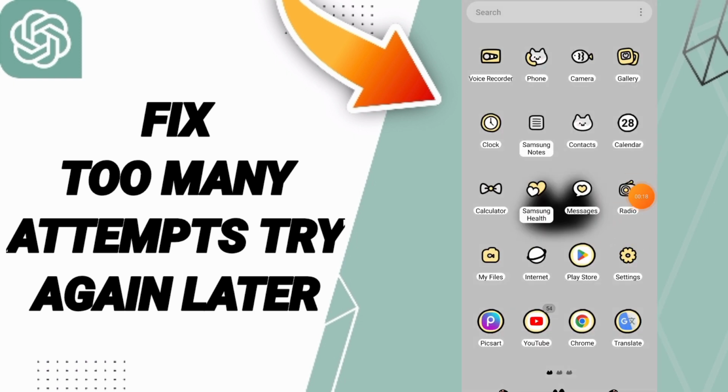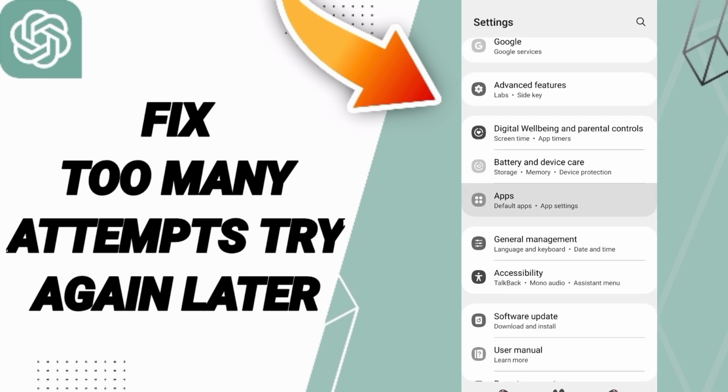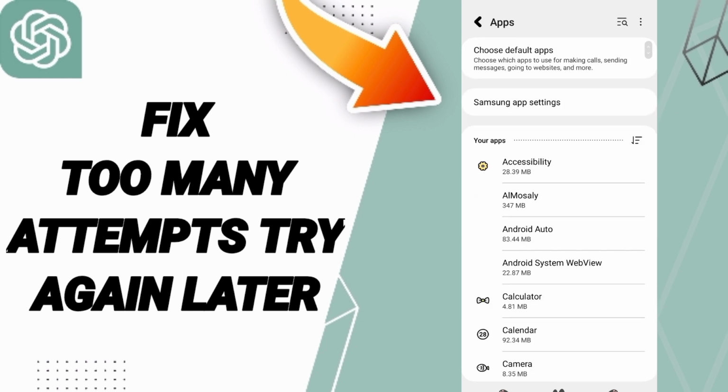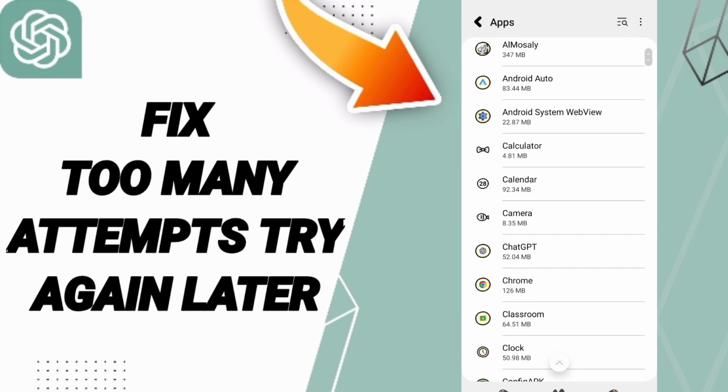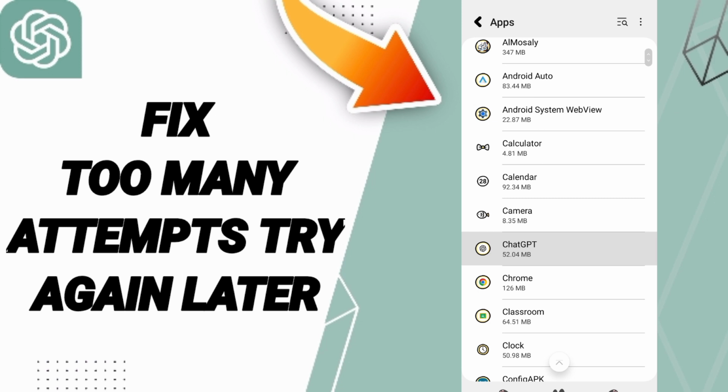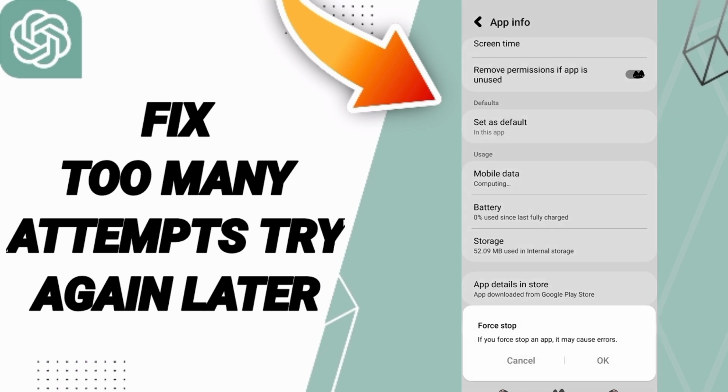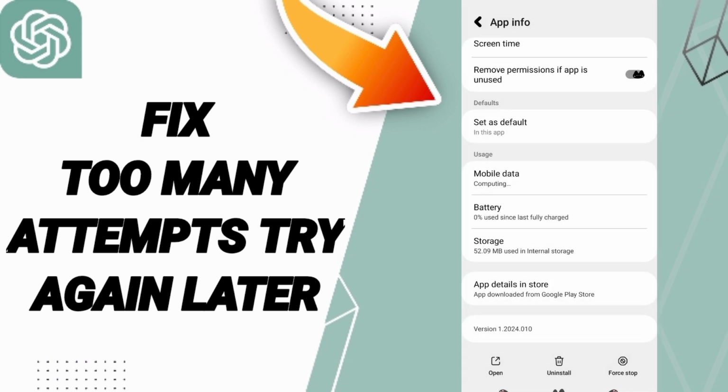You should just go to settings. Here you can click on apps, default apps, app settings. Then you can go to the window of the ChatGPT app. Here you can click on force stop and you can click OK.